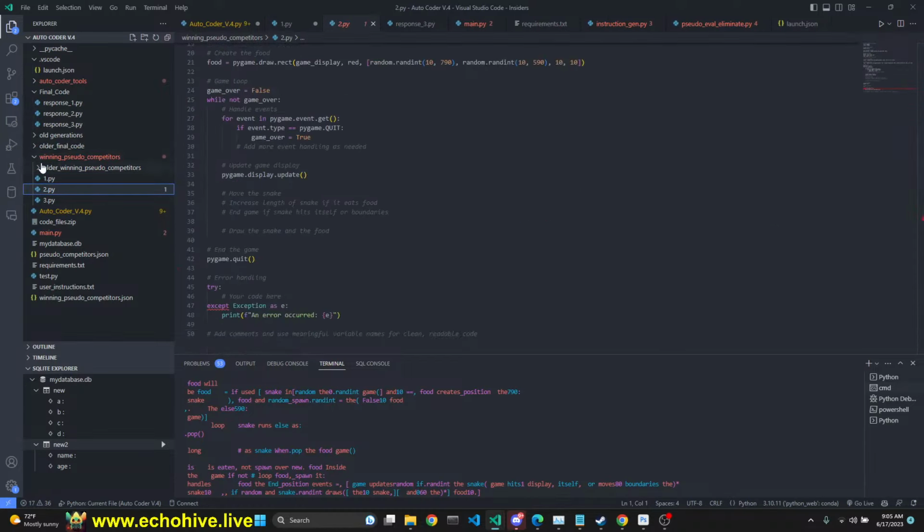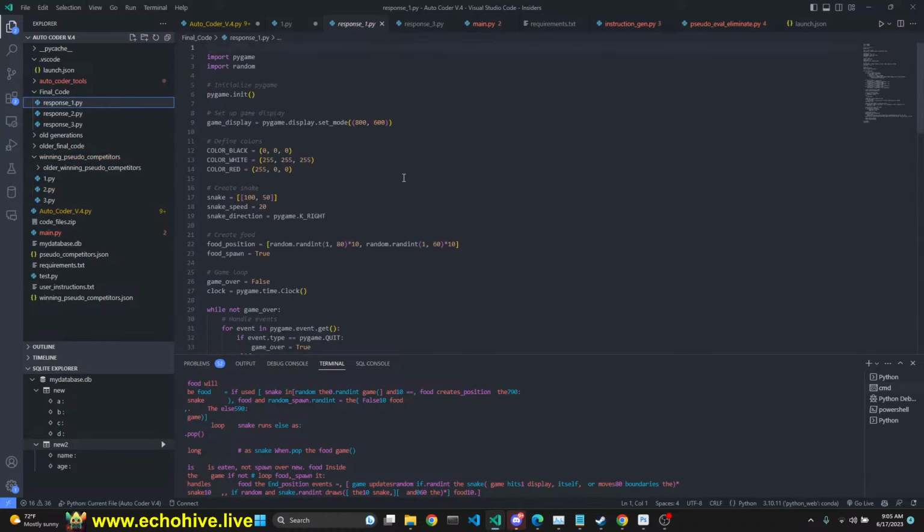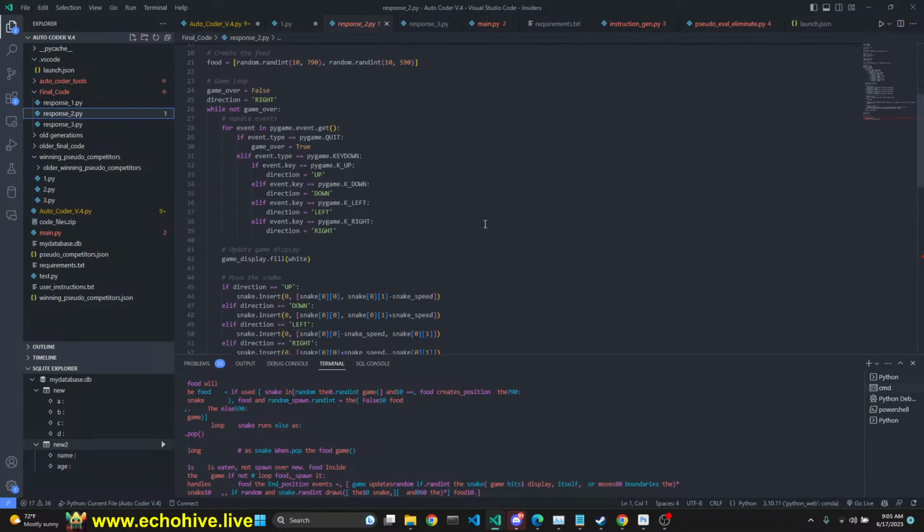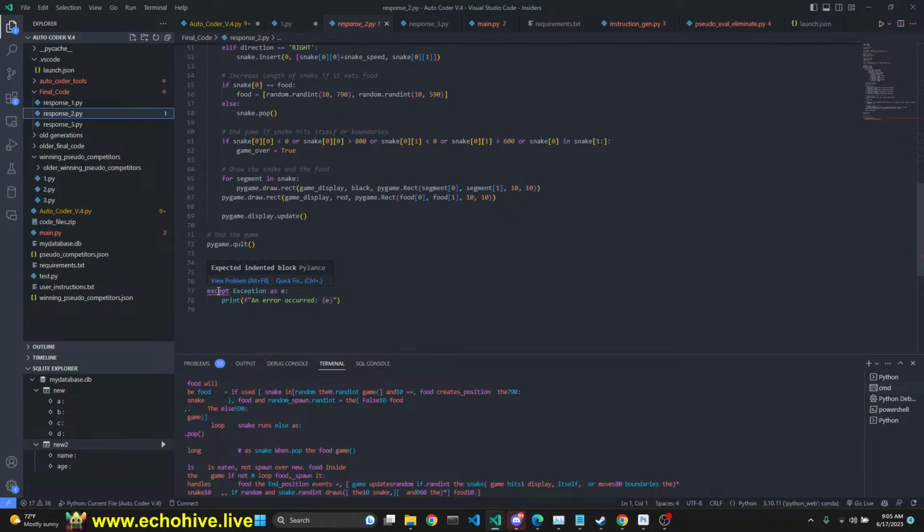From these pseudocodes, it generated the final codes. This is the final code for it. So it says it's a possibly unbound error. That's just a warning. That's something about Visual Studio Code Insider. Here, again, it's doing that. We can delete it because it's not trying anything.